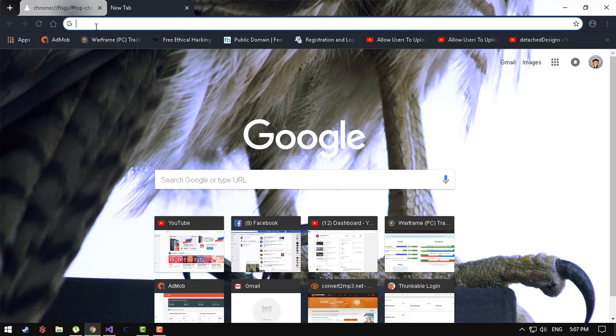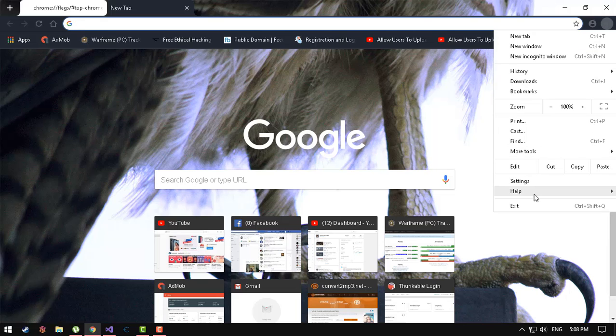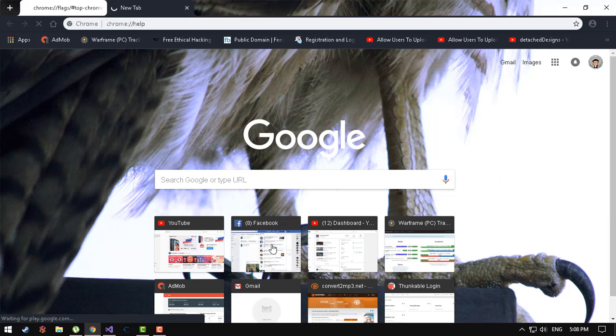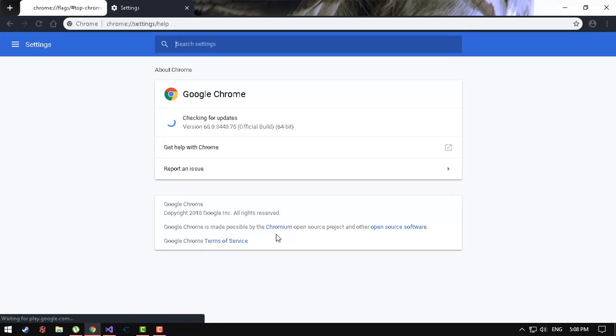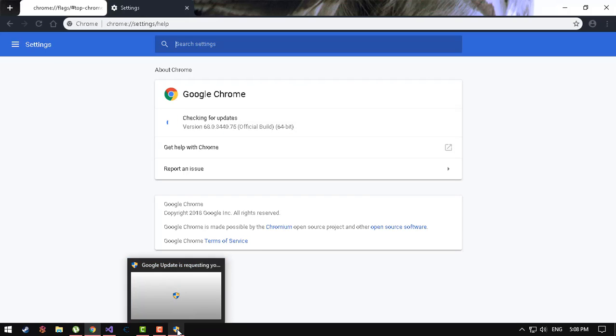Now before I take you to this page, I want you to head on over to your Google Chrome, and to the top right, just beneath the close button, you have these three dots. Click it, go to help, about Google Chrome. This is so that you can check your version. You need to be version 68 point something, the official build, and if not, then Chrome will automatically update you like so, and just give the UAC.